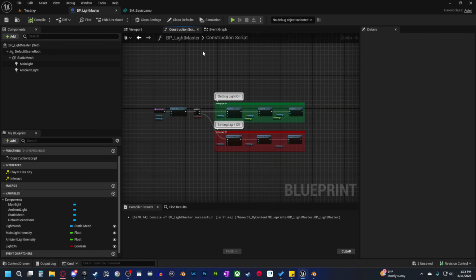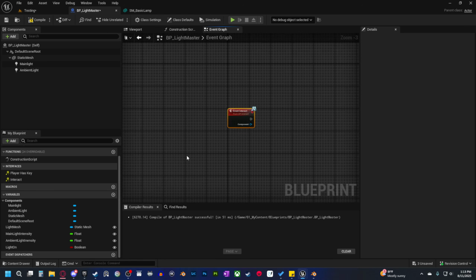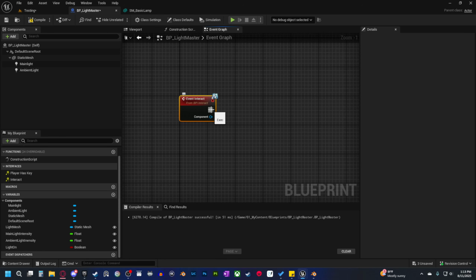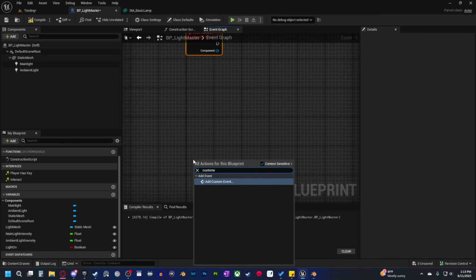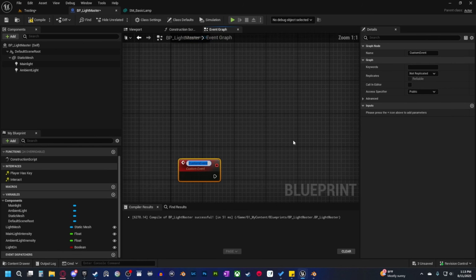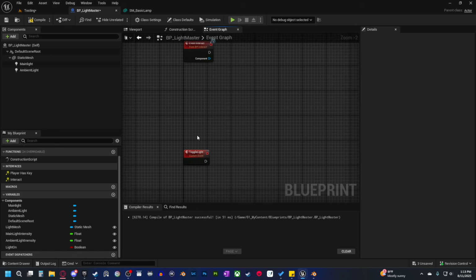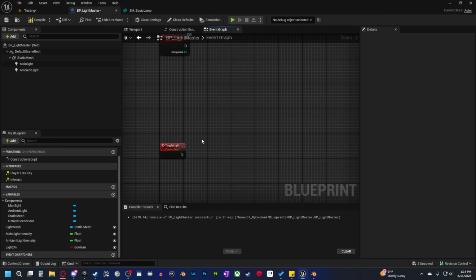Okay, so now let's actually create some functionality for this. So we already have our interact event here, so I'm gonna go ahead and double click that and get our interact here. And what we want to do is basically I'm gonna create a custom event, and I'm just gonna call this toggle light. Now you could create 2 different events here. You could have a turn light on, turn light off, something like that. But I'm just going to keep it in one event just to make it a little bit easier.